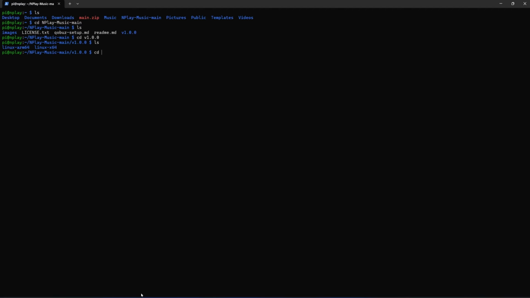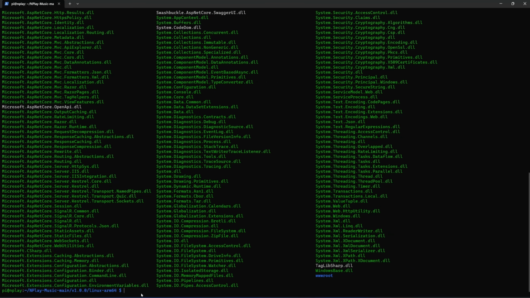You can see two subdirectories there, Linux ARM64 and Linux x64. If you are using Raspberry Pi or another ARM-based computer, go into the Linux ARM64 directory. On the other hand, if you are on an Intel or AMD-based computer, go into the Linux x64 directory.